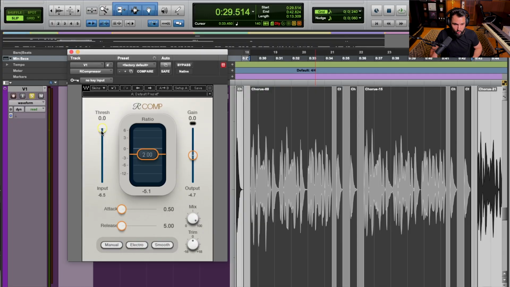So let's do it. I'll play this track, bring the threshold down, and let's listen and see what it does. I'm going to aim to try to get somewhere around 4 dB of gain reduction, but I might go a little bit beyond this or less than this depending on how it sounds.